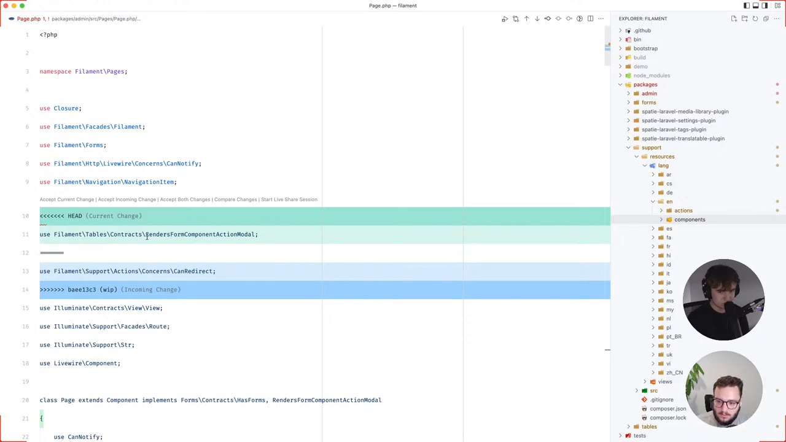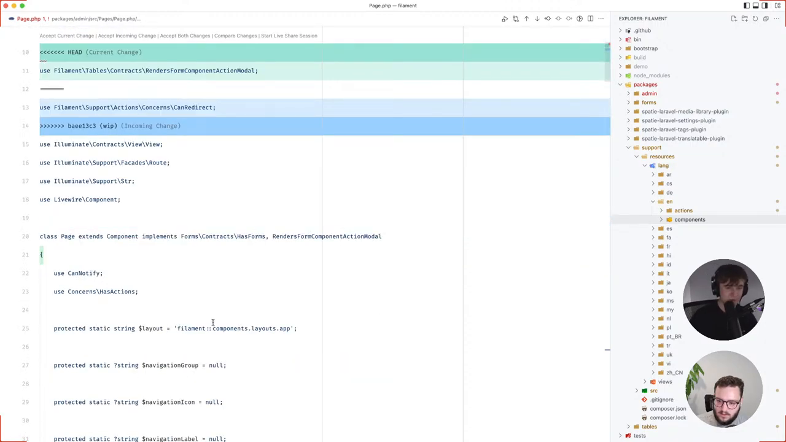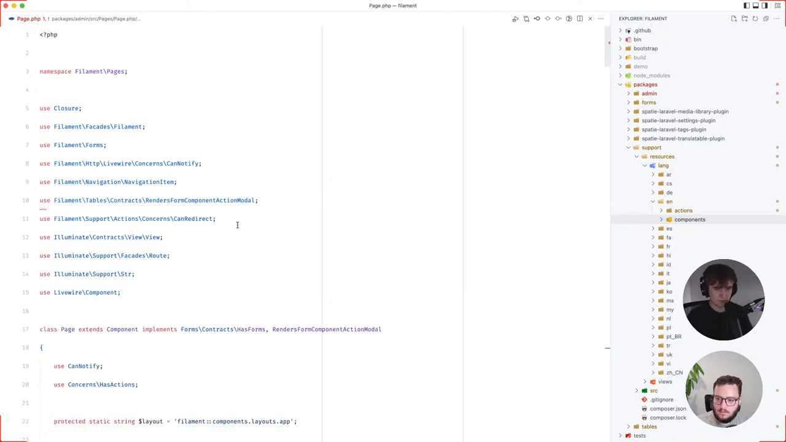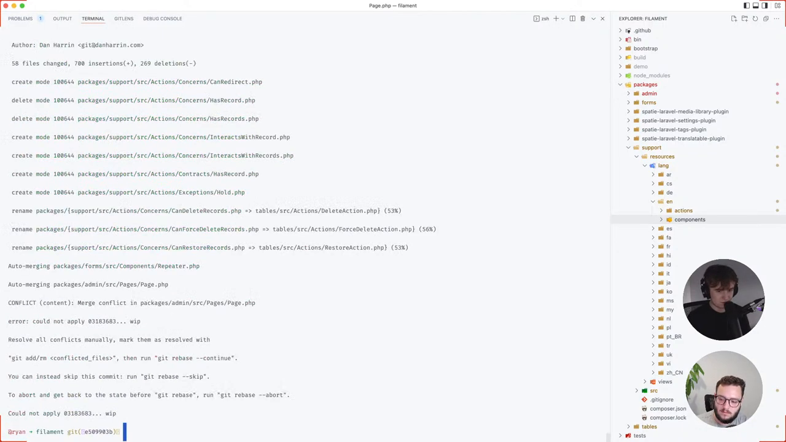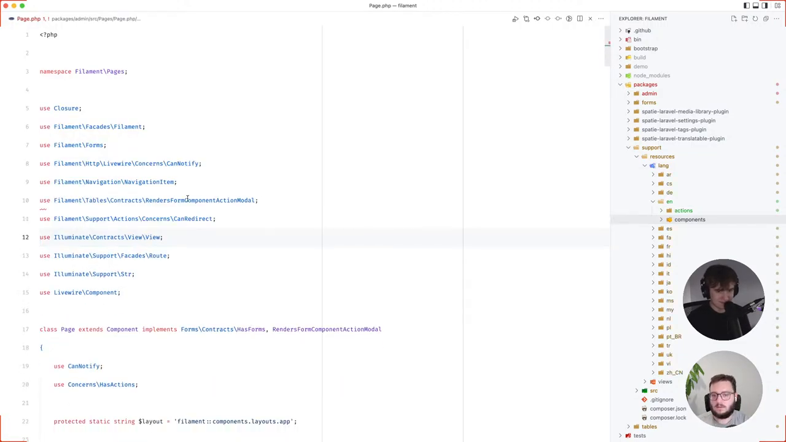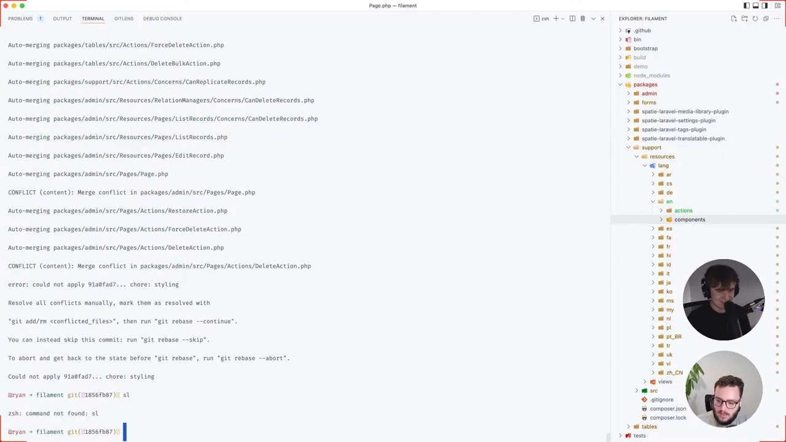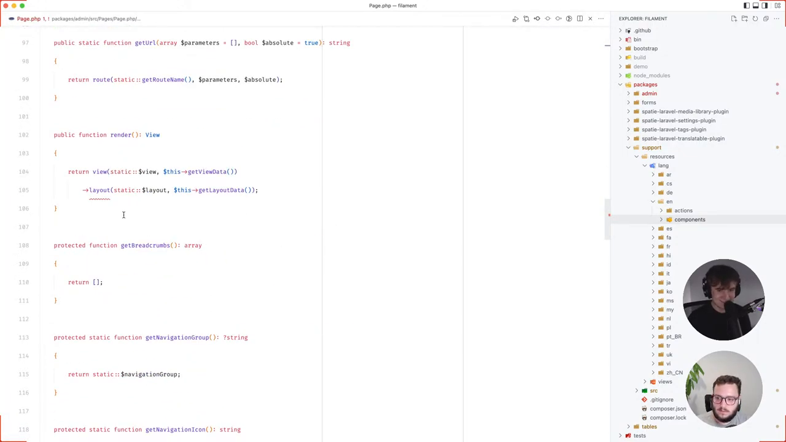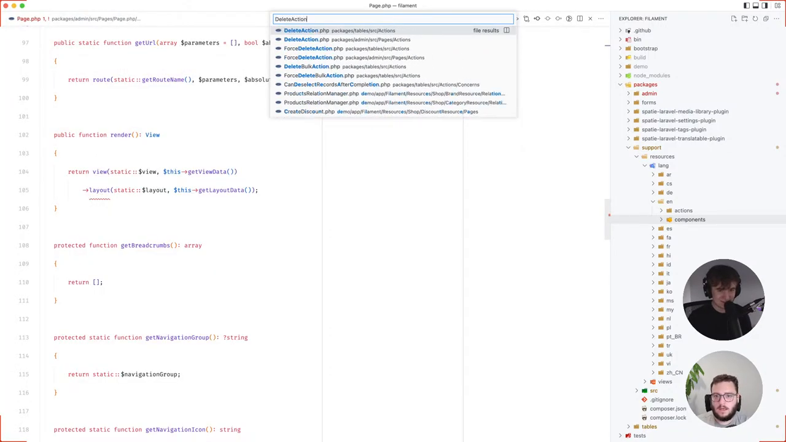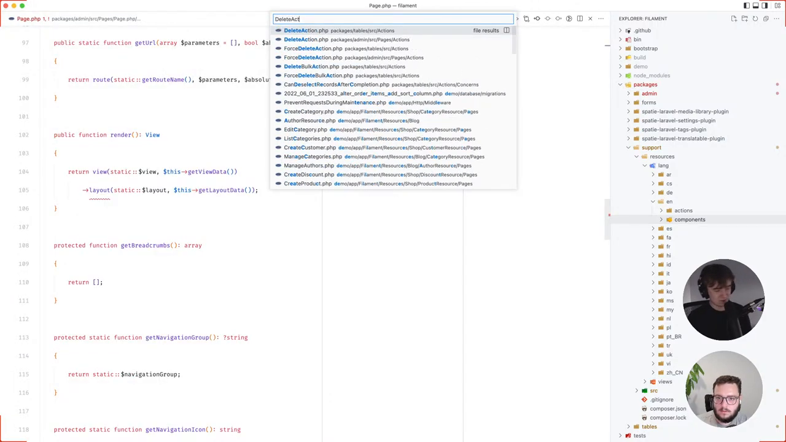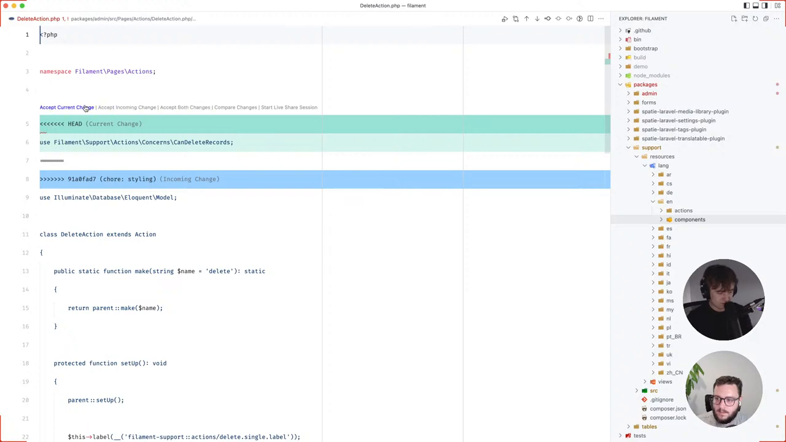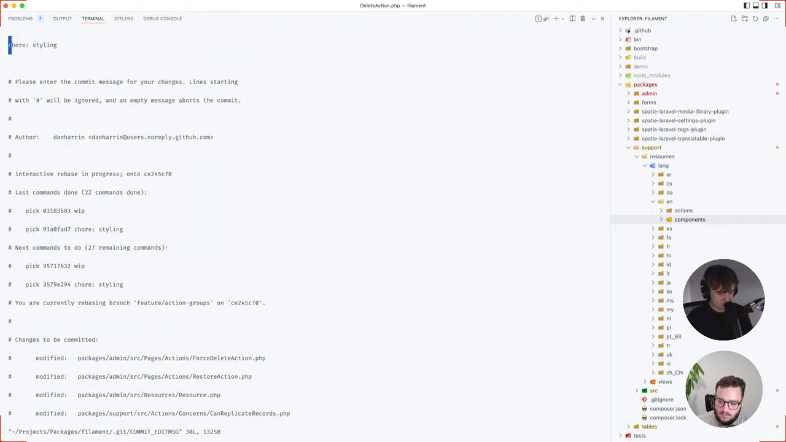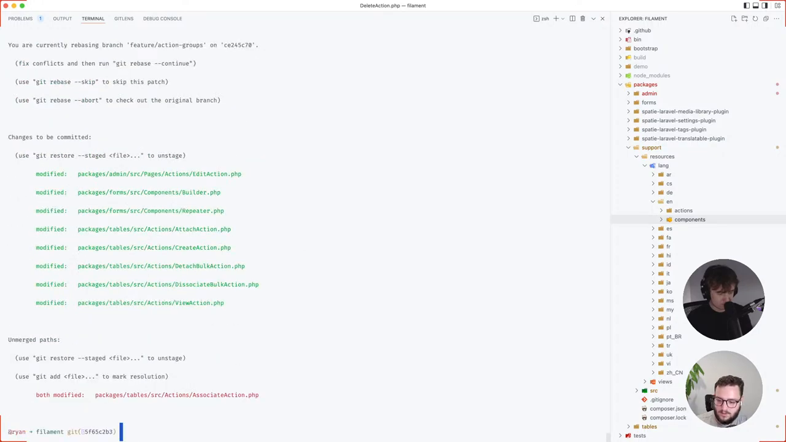Renders form component action modal. Just dependencies, it'll be right. Yeah, but what one is it meant to be? PHP CS Fixer will fix it, it's fine. Just include both of them. Oh. CS Fixer is ahead of you. That's why. What's the... delete action... Can you run PHPStan as well? Yeah. Accept that one for now. I'll do it after the rebase.